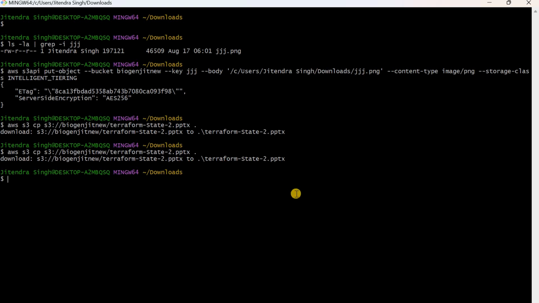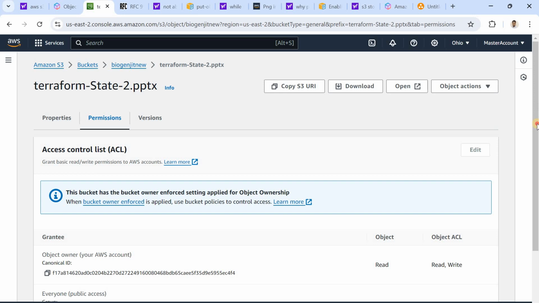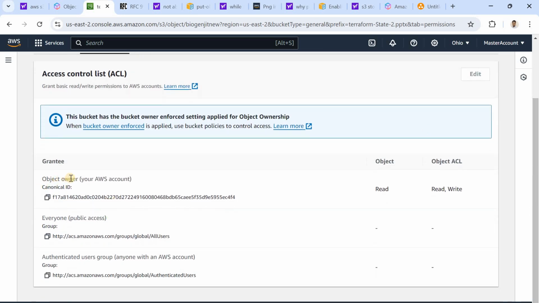Guys, I hope till now I have explained how to upload, and the permissions section as well. You need to check the bucket owner. The object is read, the object ACL is read, and I do have only full access.